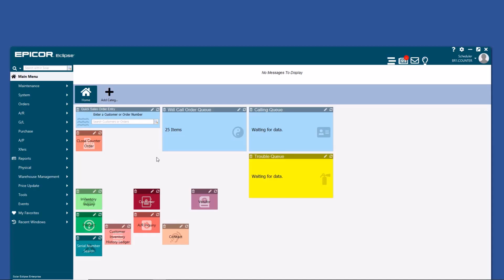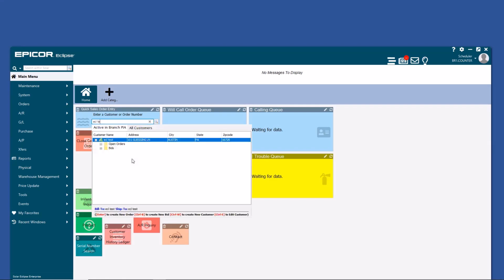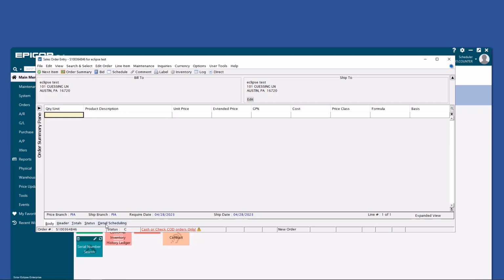Let's dive in. Sales order entry is a massive subject, but the great thing is once you're comfortable with it, you'll also understand transfers and purchase orders with no problem. From the quick sales order entry widget, search for your customer and then either hit enter or click on their name. These tabs are how you search through the order. They are what you think they are.